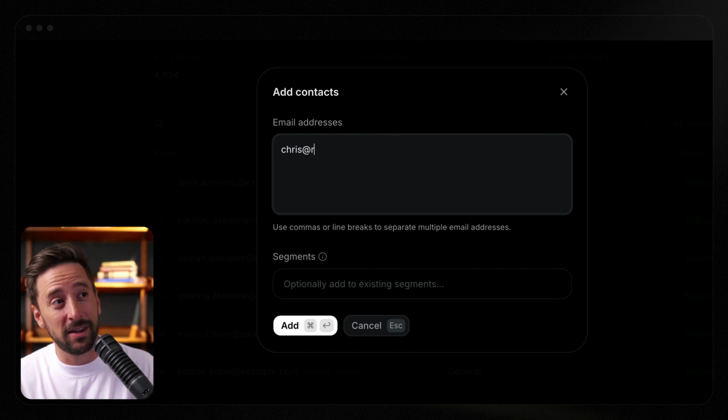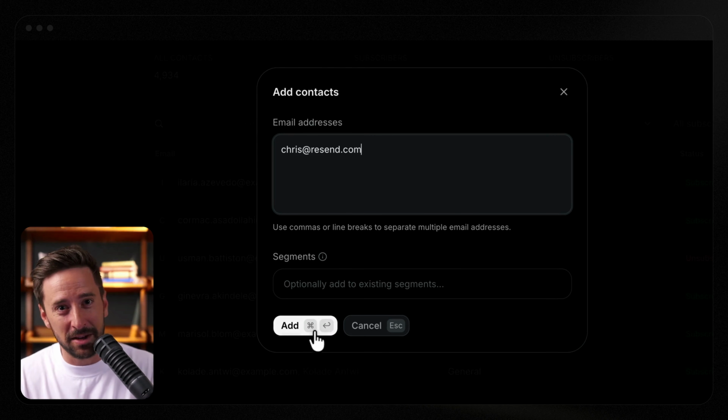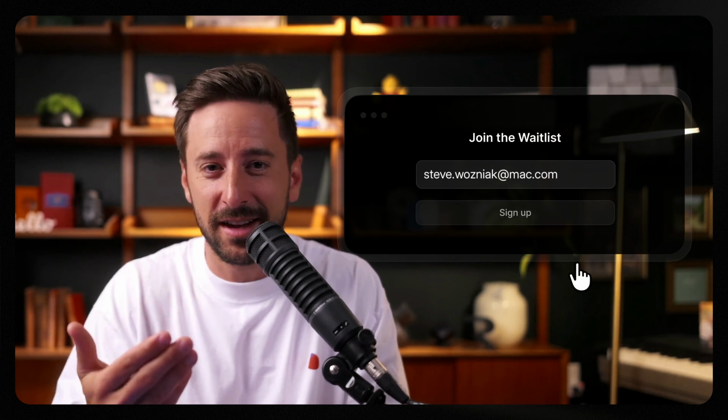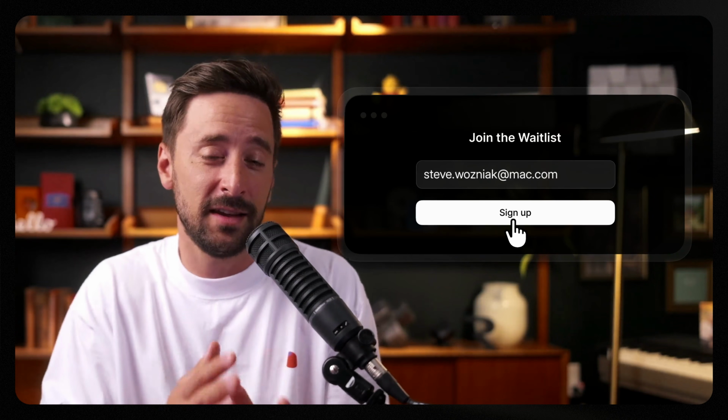Now, of course, you can manually add contacts, but that obviously takes a lot of manual work. You can also programmatically add new contacts as they sign up on a waitlist, for instance, using the API. But how do you bulk import from a CSV?